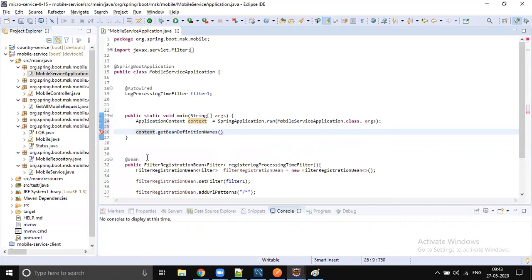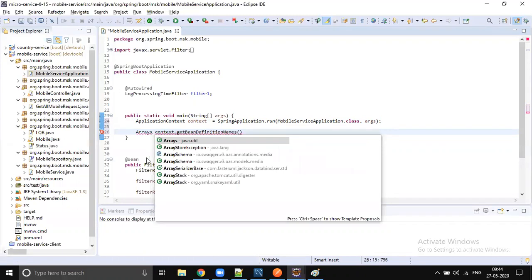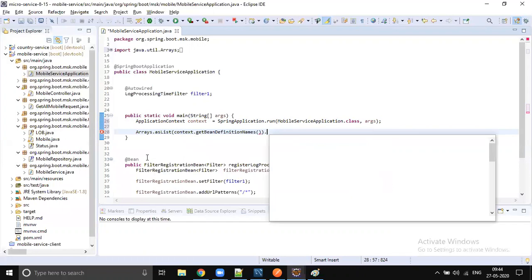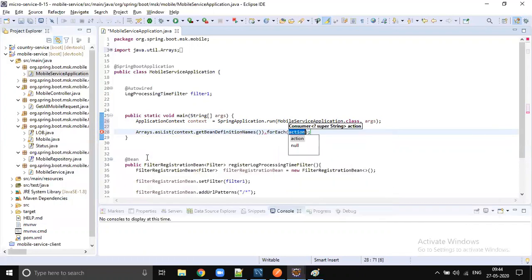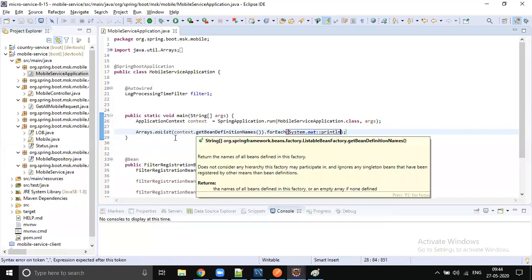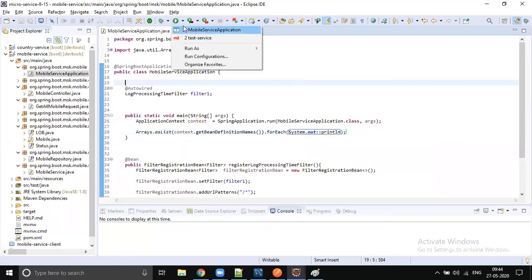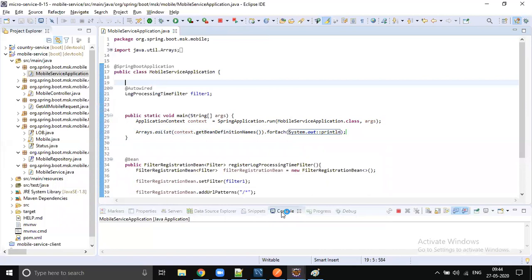So let's convert this into a list and print it on the console, right? So Arrays.asList, dot forEach, print that information. Okay, System.out::println. So whenever we are starting our application, we see that the information will be printed on the console. So let's start the service.